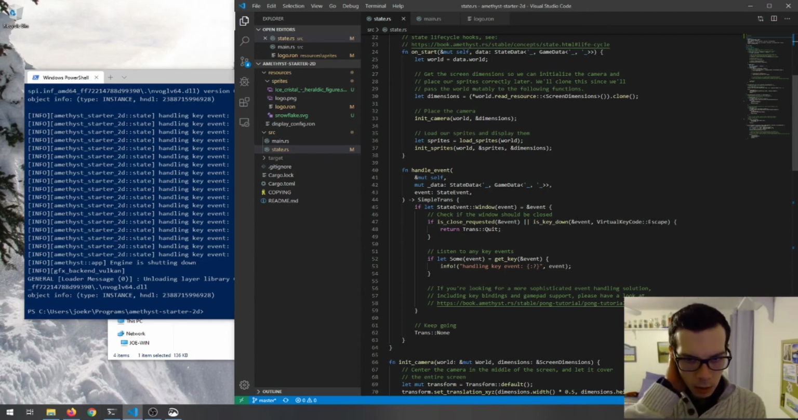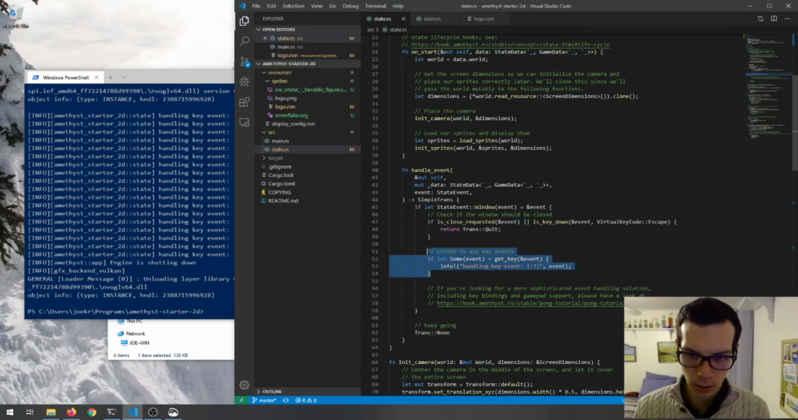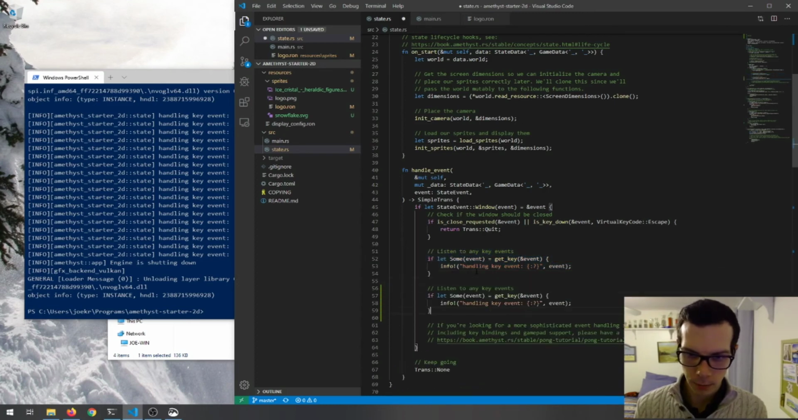Okay, we can work with this, I think. Listen to any key events. Handling key event, name of the event. Okay, cool. This makes it easy because it's right here. This is really awesome. I like this. So if, why is this sum? I don't understand why they named that sum. Sum event equals get key.